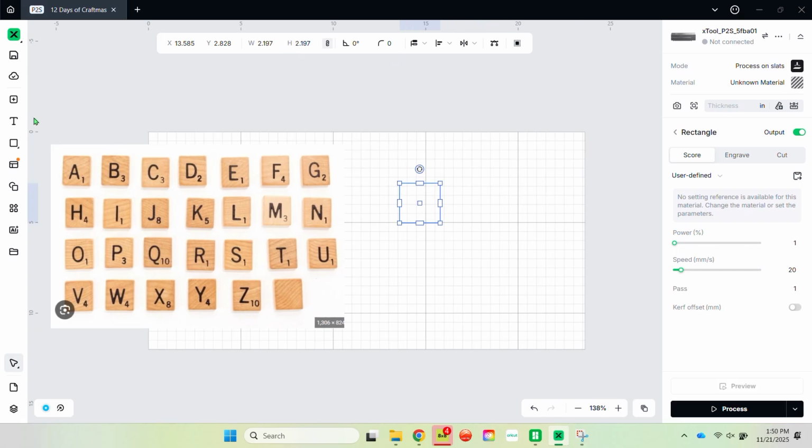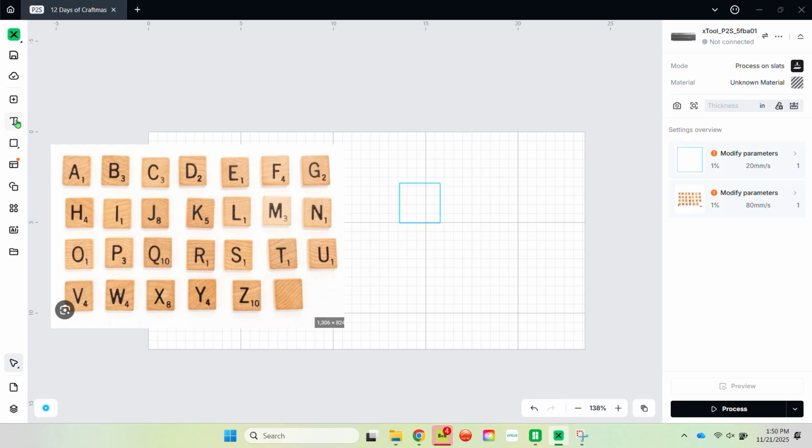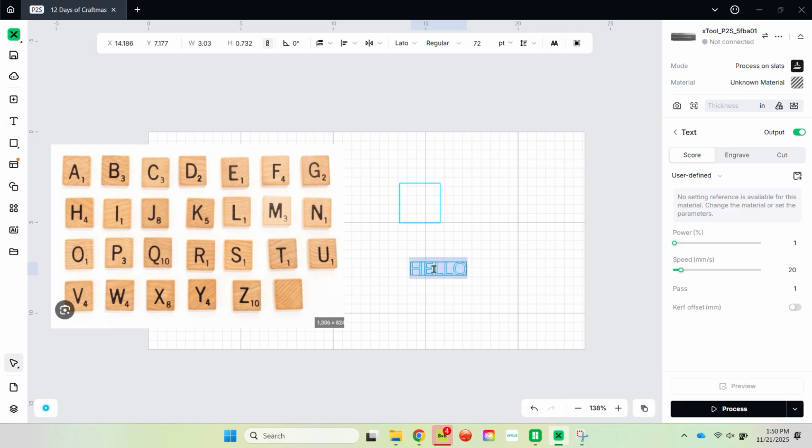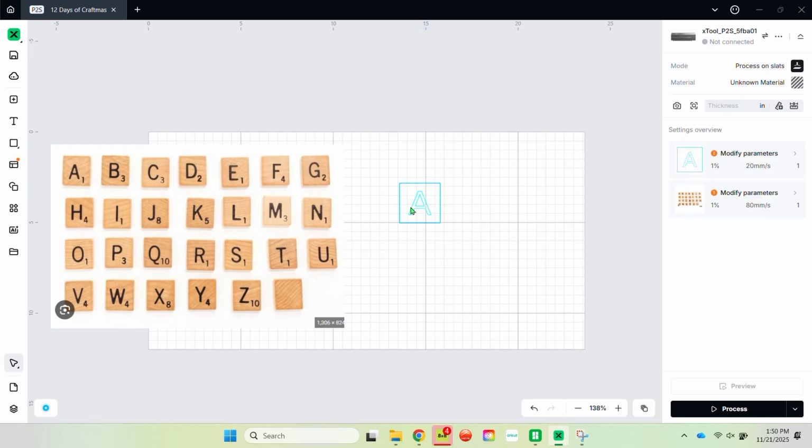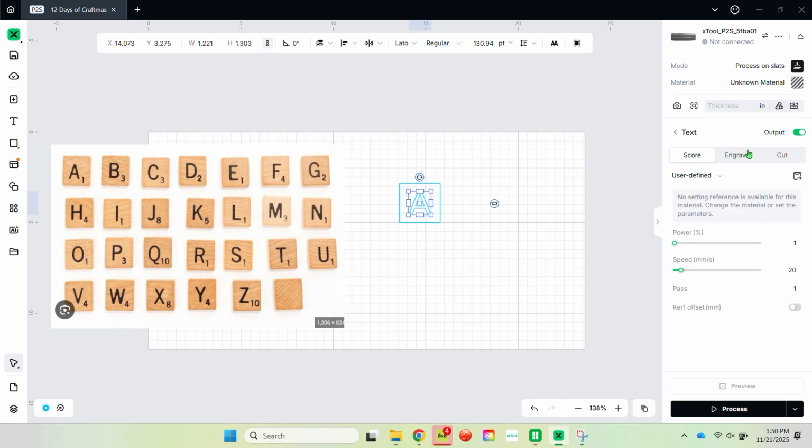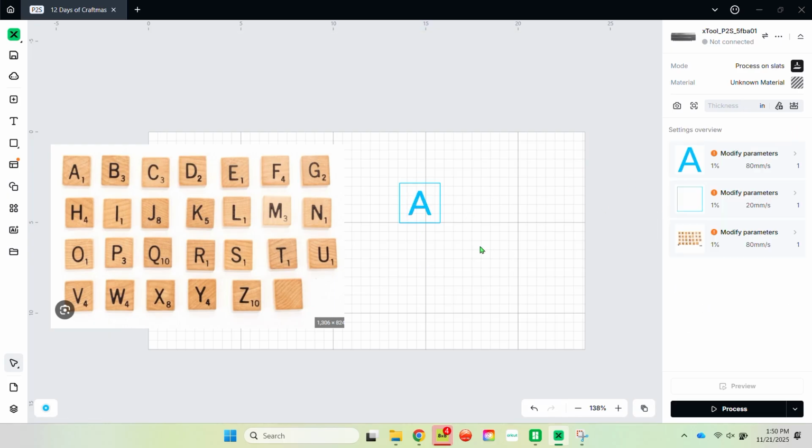Back on the left side panel, choose the text tool. Click anywhere on the canvas and a text box will appear. Type in the letter A. Click off your text. This will then select the letter A so you can move it to the square. Since I want this to look like a Scrabble piece, I'm going to change the letter A from score to engrave. I will then begin adding the small numbers.